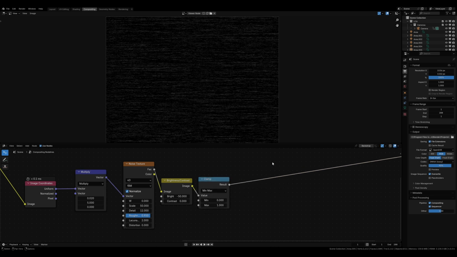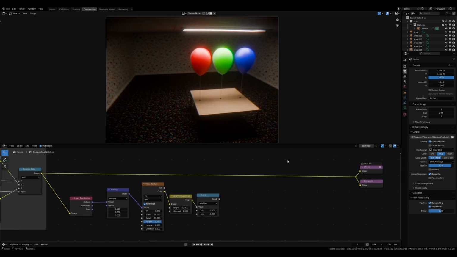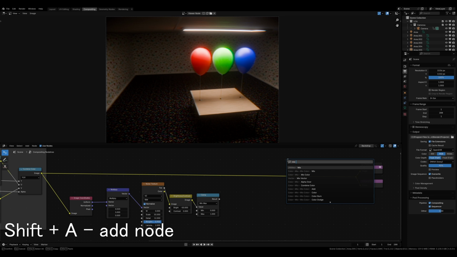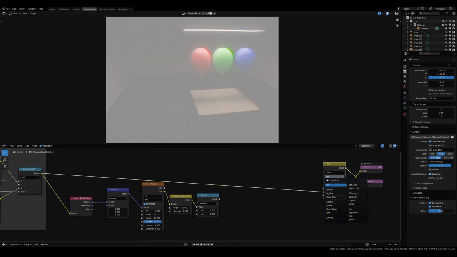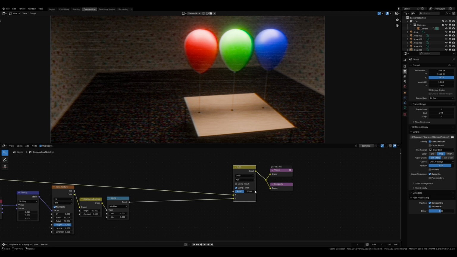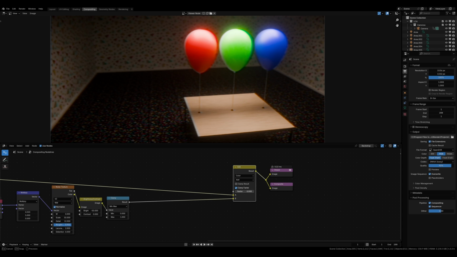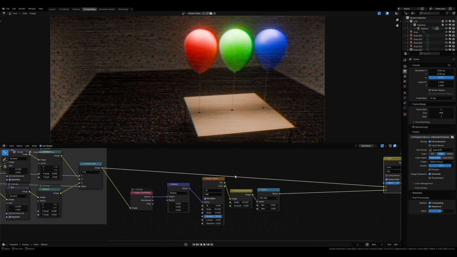I'm going to clamp that value between 0 and 1 because we don't want anything higher than white and nothing lower than black here. Shift A, search for a mixed color node. Drop that in and set it to add. And if we hook up our noise to the B slot, you can see that we're adding this noise on according to this factor. So if you want lots of noise, set it to 1. If you want very little noise, you set it to a very, very low value or turn it off completely with 0. I'll leave it quite strong for the video.